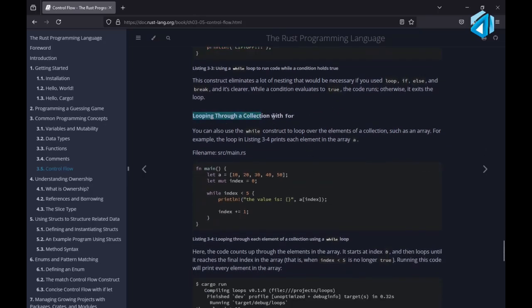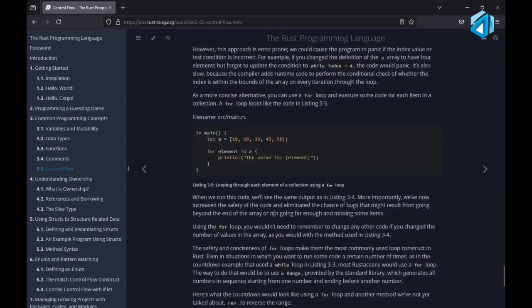So this is how looping works in collections. We can also use an index less than 5. We can define a mutable index, loop while it is less than 5, and print the index. But this is kind of a lengthy process, so there is another alternative.